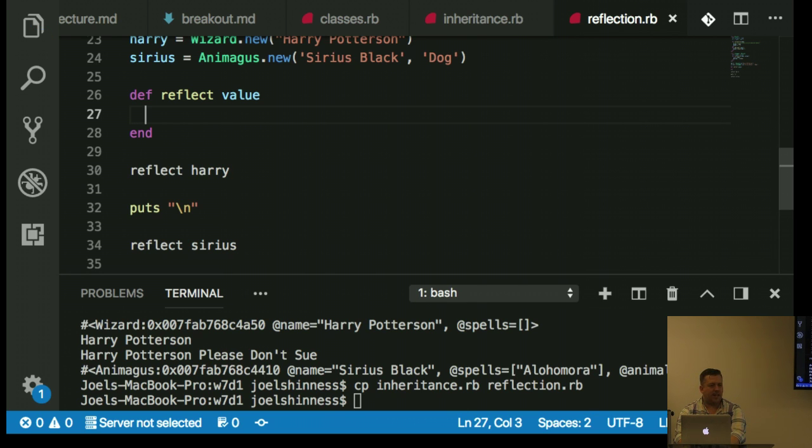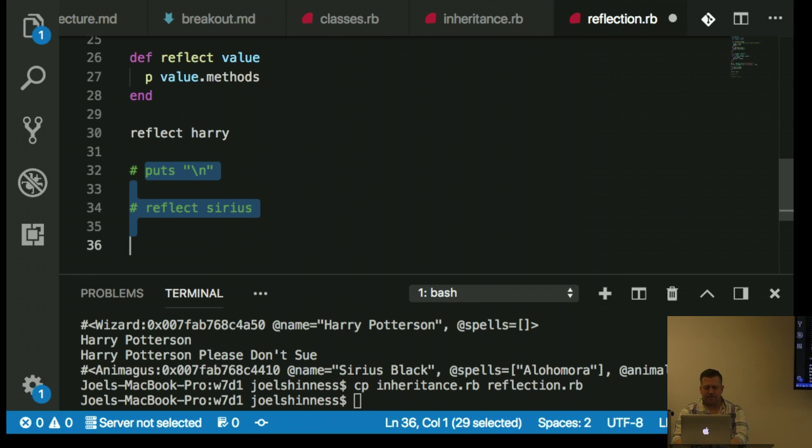Right, reflect value. So a simple one would be, I'm going to use the p tag, value dot methods. Given a value, I can take a look at its methods. So let's just start with Harry, and then we'll look at Sirius in a moment.